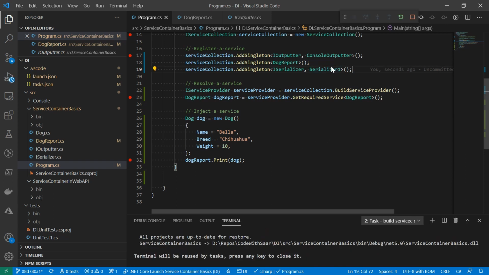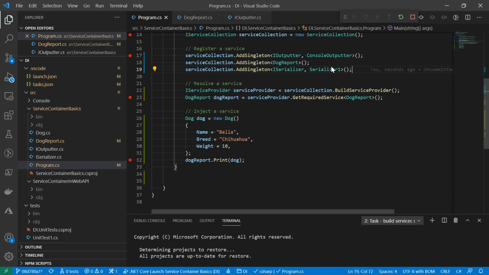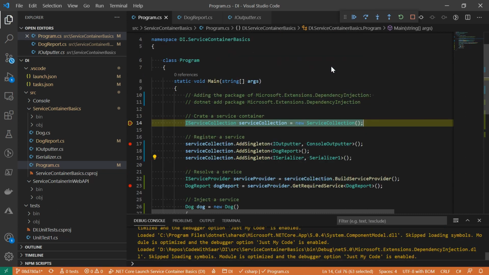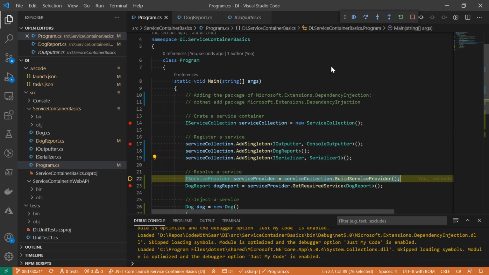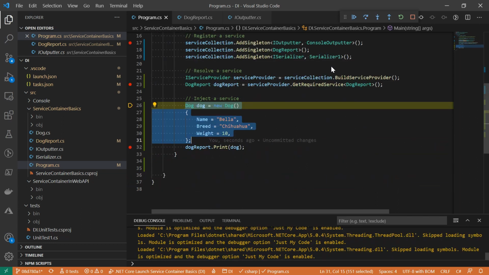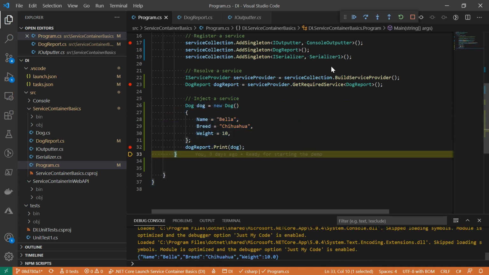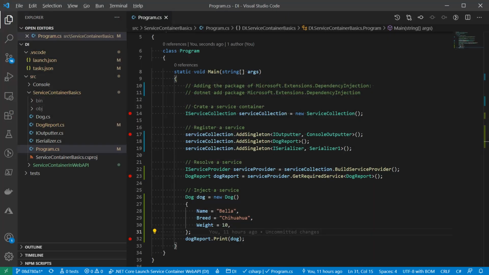Start debugging again. This time, fingers crossed. Whew, it worked. Now let's see if the dog could be printed successfully. And here's our dog Bella. We're going to move on to look into dependency injection in ASP.NET Core next.